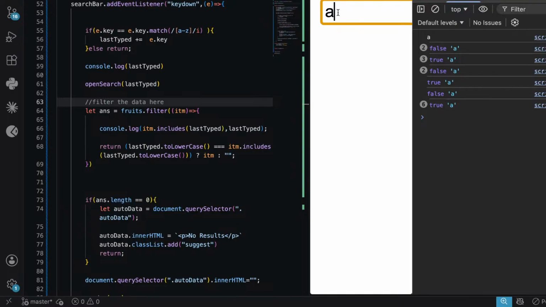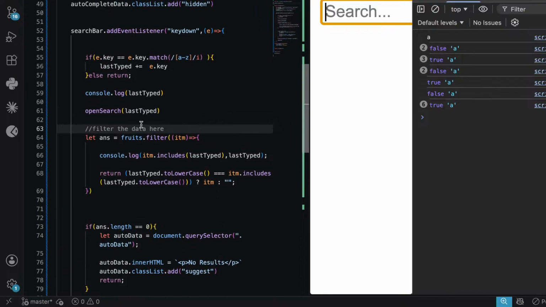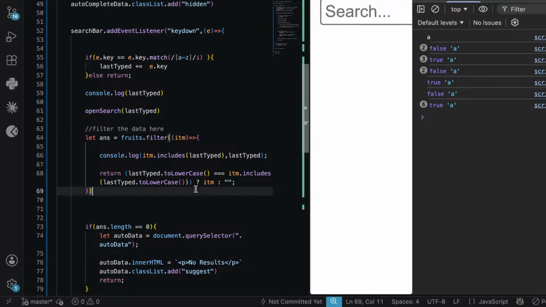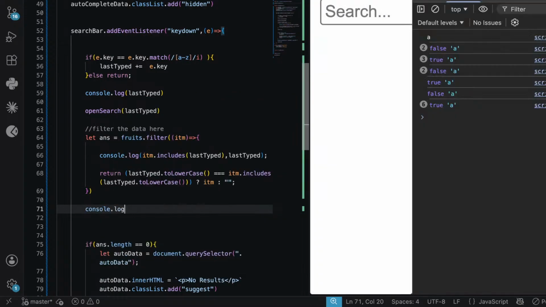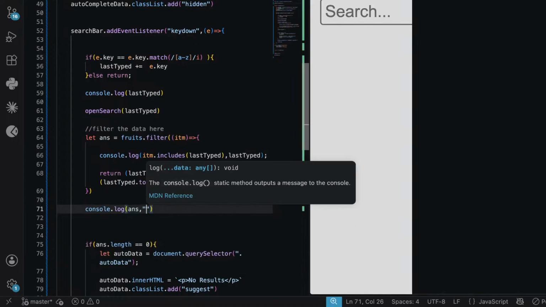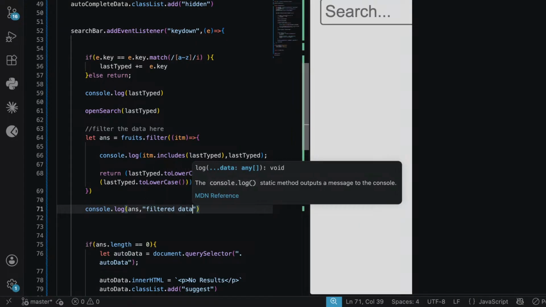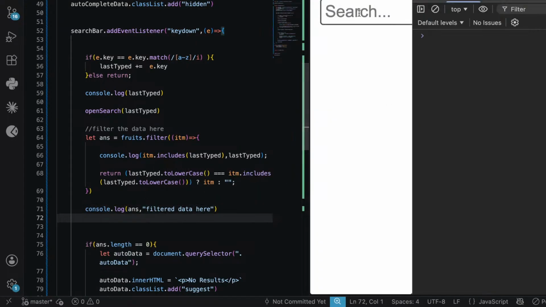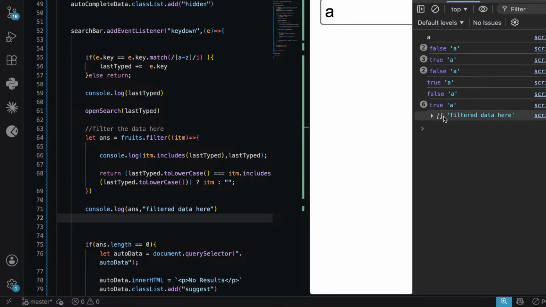So now I think you will be able to see the input. Let's just check. Okay, yeah, it will be visible to you. What we are trying to do here is filter the data. Let's console.log the filtered data here. Okay, and we see the filtered data is empty.